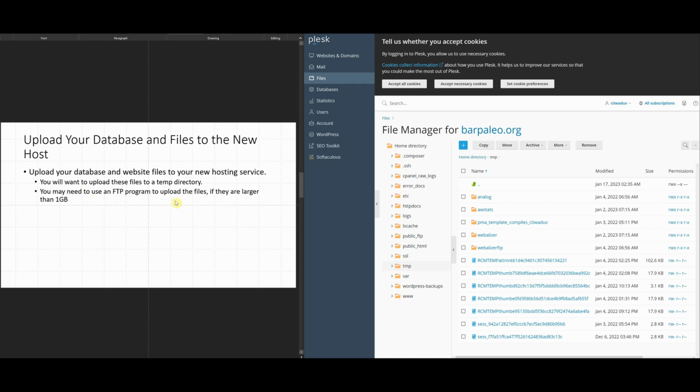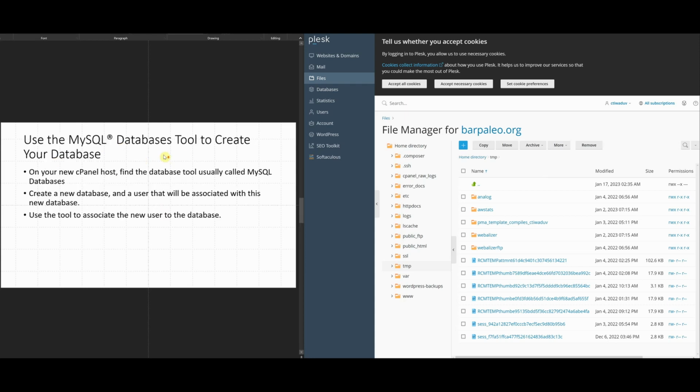If they're larger than 1 gigabyte, some providers won't let you upload it through the web interface, so you'll have to use FTP. If it's a small database, you can go ahead and just upload it into the file manager there using the upload feature.